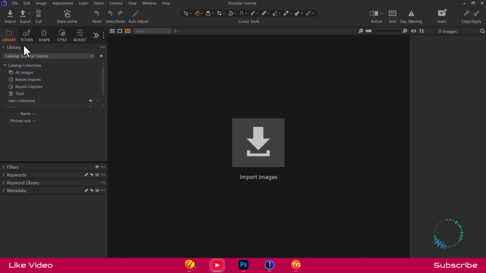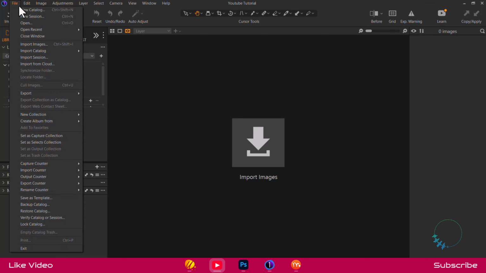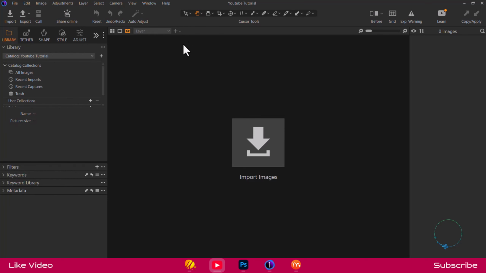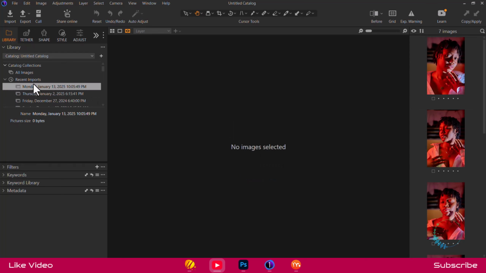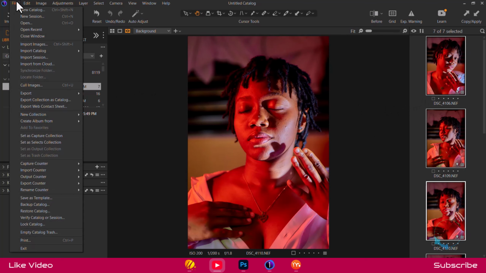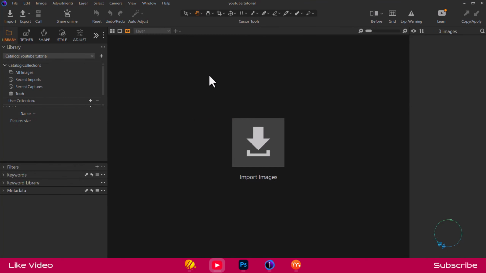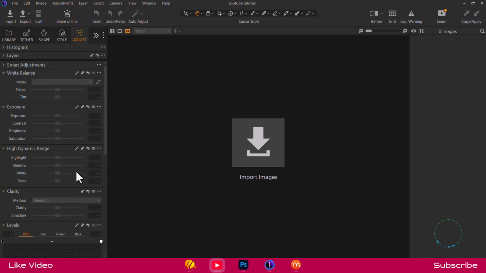Mind you that each library is dependent on the session. So if I open an old session which I had before, let's say I open this session here, the library will have other pictures that have been imported into that session or catalog. So over here we have these recent pictures, and we have these pictures that I've already imported and worked on here. By the way, for this I am going to be using this particular one, and that is it.